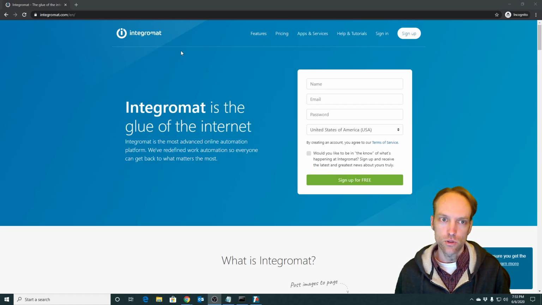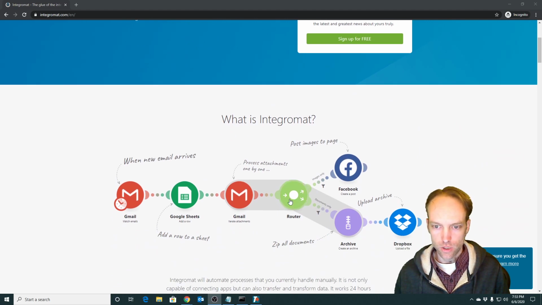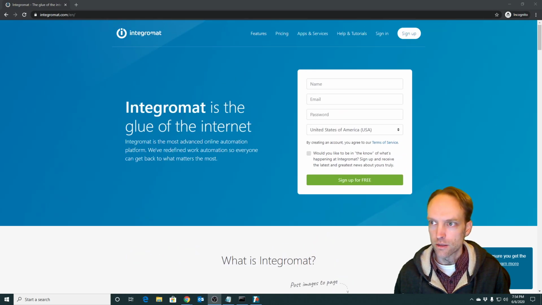I'm going to show you this new integration for TRIGGERcmd. It's called Integromat. It's a mixture of the words integrate and automate. So it's kind of like IFTTT or Zapier, but as you can see here, you can do all sorts of different things, like branch off. If it's an image coming from your Gmail attachments, it'll go to Facebook. If it's a document, it'll archive it to Dropbox, that kind of thing. So you can do conditionals and branches and things like that.